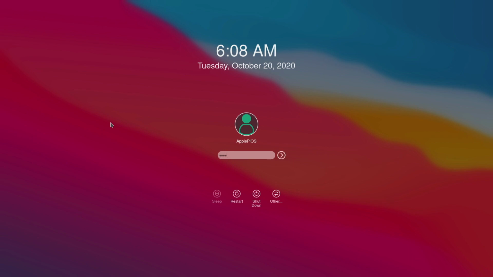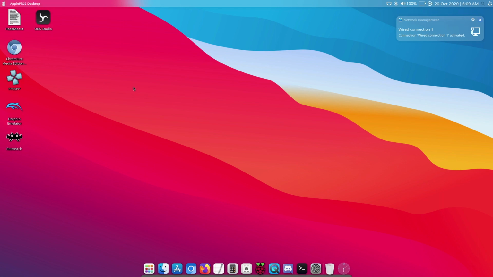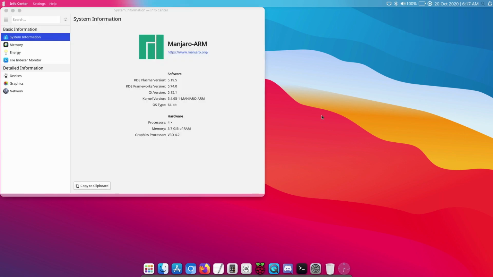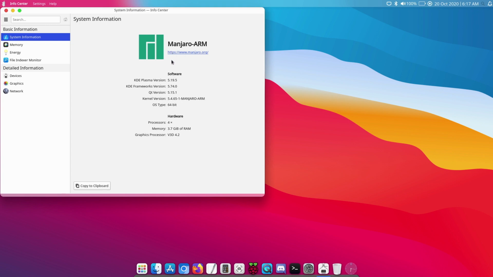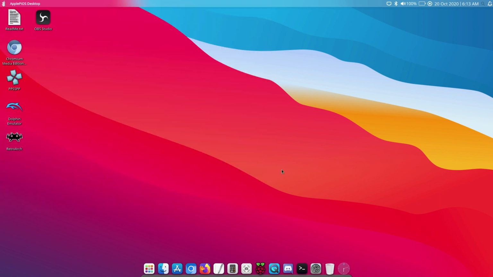Now the password to log in is ApplePiOS. Now on the surface you can see it resembles the Apple ecosystem very closely. But if you dig a little bit deeper, you'll see that it's actually based on the KDE Plasma version. And as I'm running this with a Raspberry Pi 4 with 4GB memory, I have full access to that 4GB of RAM. Now along the bottom, you can see we've got the full macOS menu bar appearance, with the famous zoom in, zoom out effect as you roll over it.